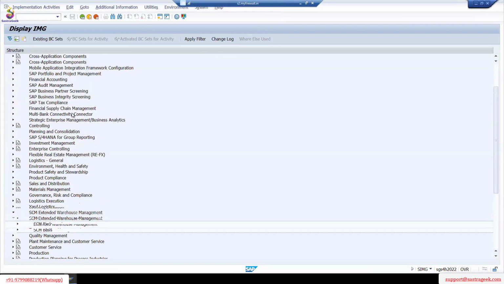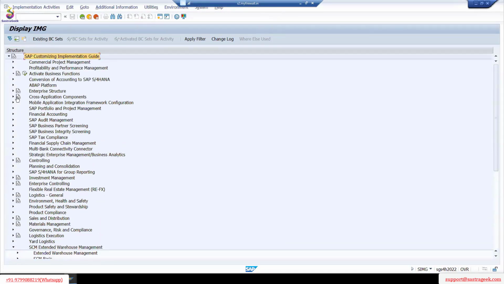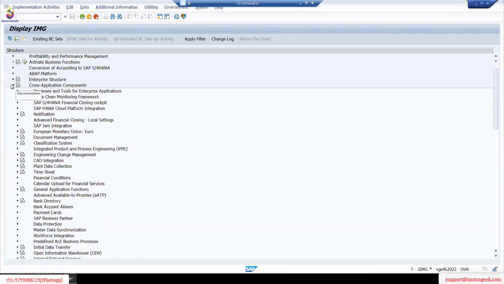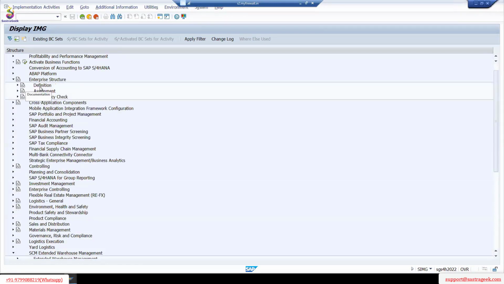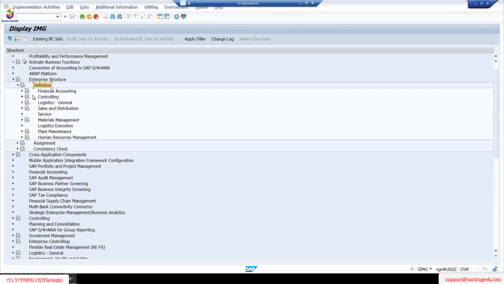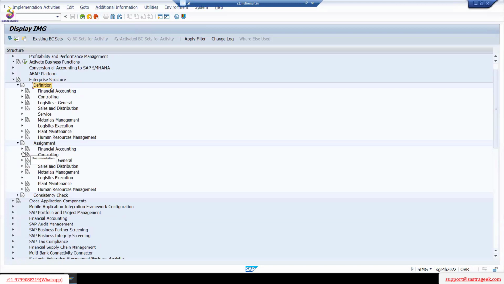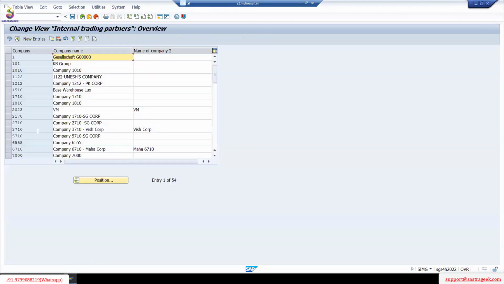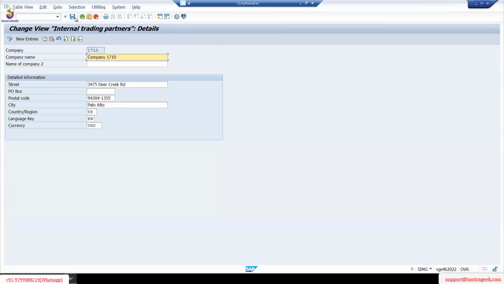Okay, let's quickly review what we have done last time. Under the enterprise structure, we defined our company code, and we also did the assignment. Quickly, one minute, because we created and defined our company code 1710. Okay, this is the 1710 company code.